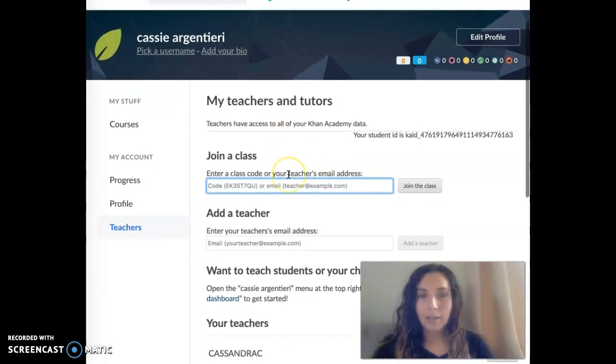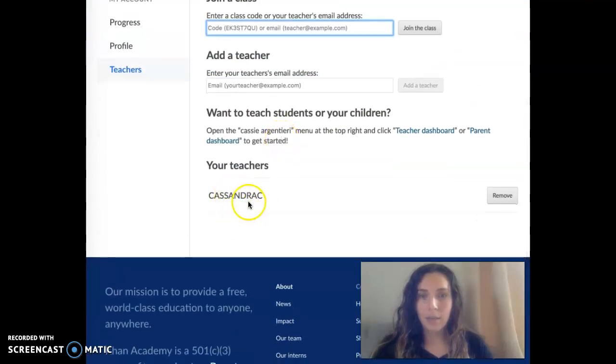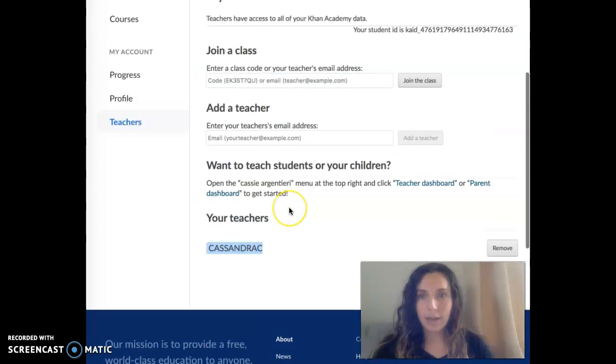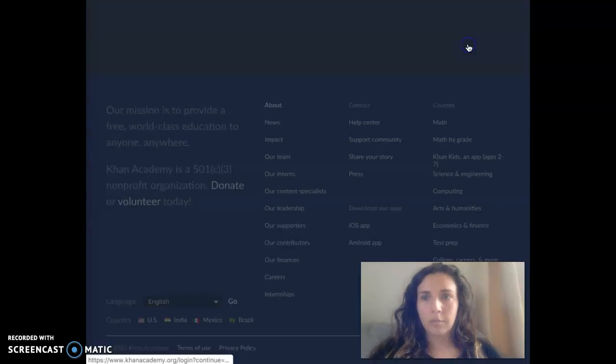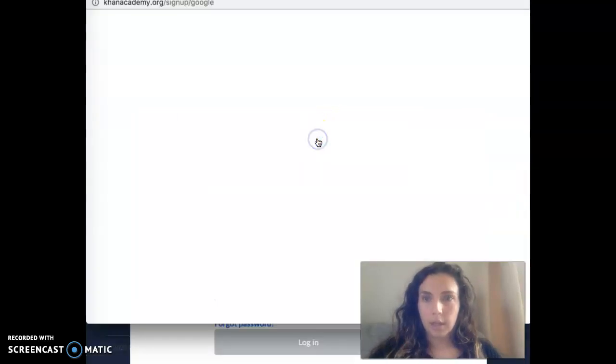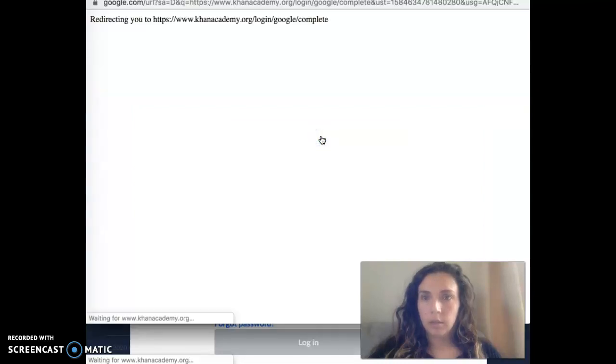And then usually a little box pops up saying if you want to add the class, you would press yes. I've already added it, so it's down here. It should look like this once you've added it. And then we're gonna go to okay, so I just gotta log in again. Logging in, continue with Google.